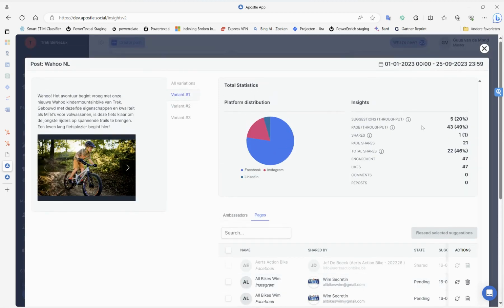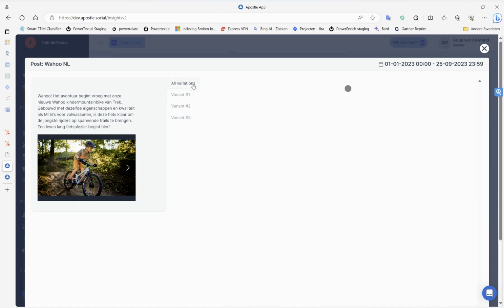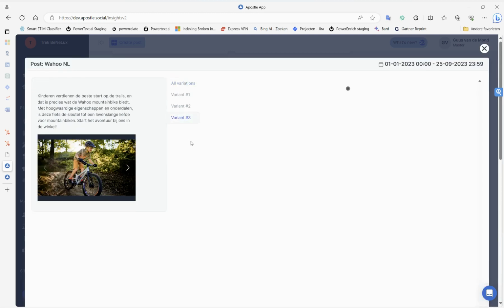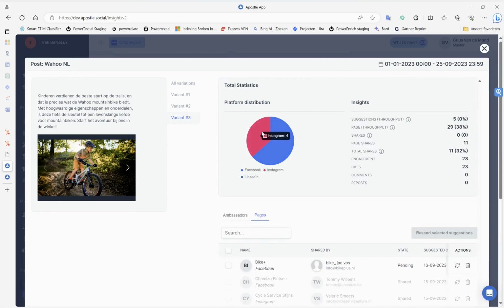In this overview, I see that in total we have 5 suggestions that were done for the personal pages, so for the ambassadors, and 43 for the business pages. So 1 was shared out of those 5, and 21 were shared from the business pages. That means we have 22 total shares, which is 46%. I have an engagement of 47, which is, in this case, the likes that were received. So you can go to this for all the totals like this, or you can select a certain variant and it will display all the information of that variant.